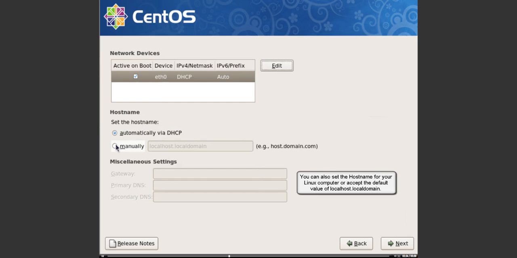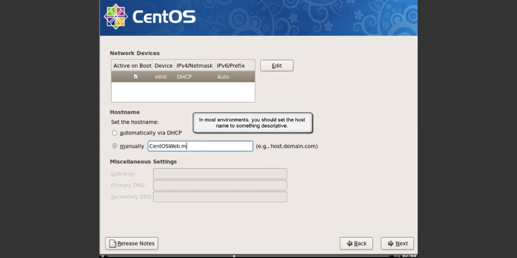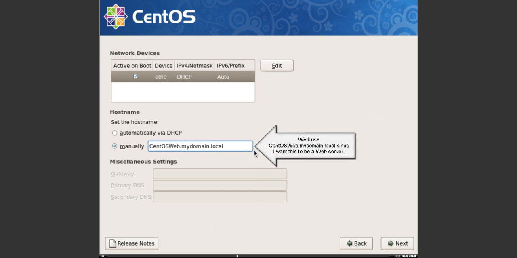You can also set the host name for your Linux computer or accept the default value of localhost.localdomain. In most environments, you should set the host name to something descriptive. We'll use centosweb.mydomain.local since I want this to be a web server.